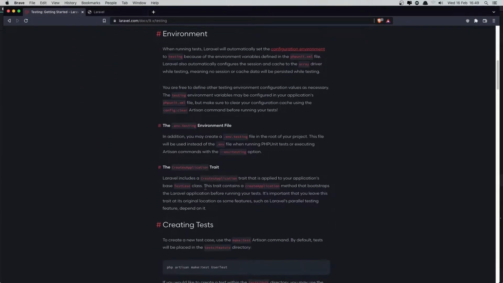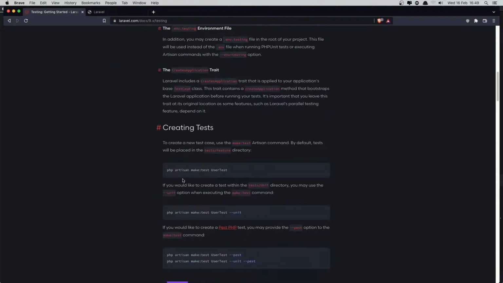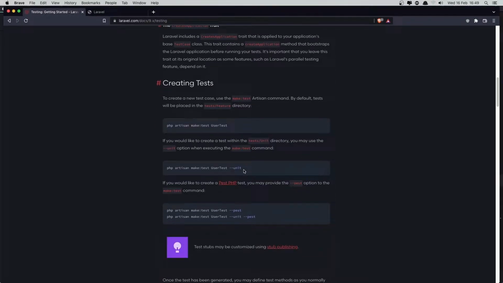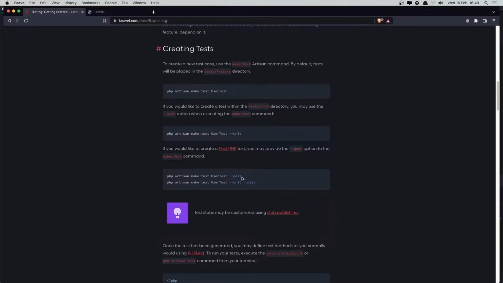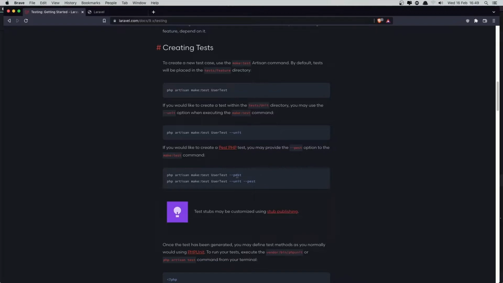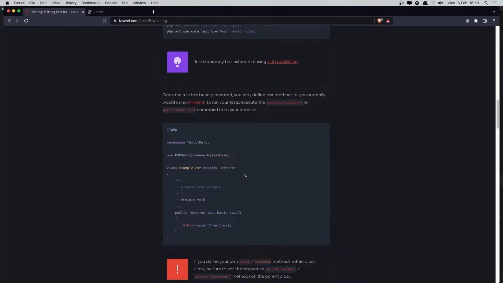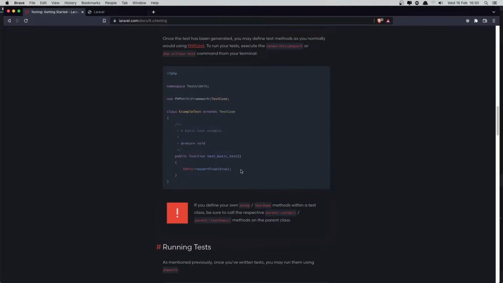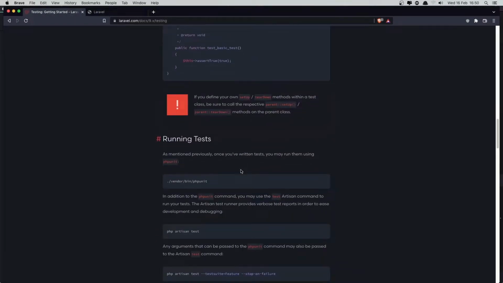And how can we create a test: php artisan make:test UsersTest, or if we want a unit test, we can add the unit flag, or if we want a Pest test, what I said in the previous video, we can add the pest flag here. And the example is there.